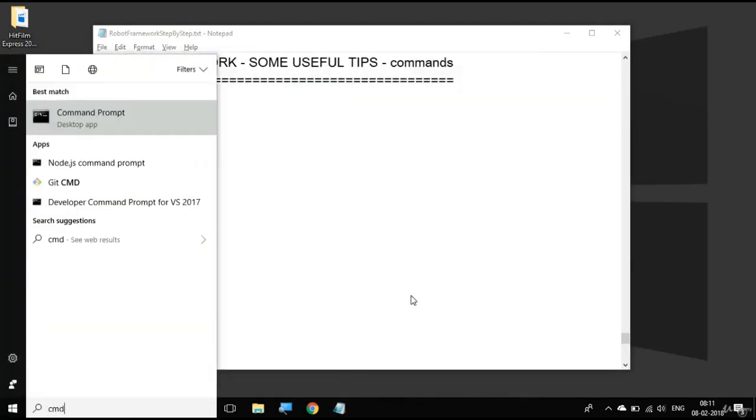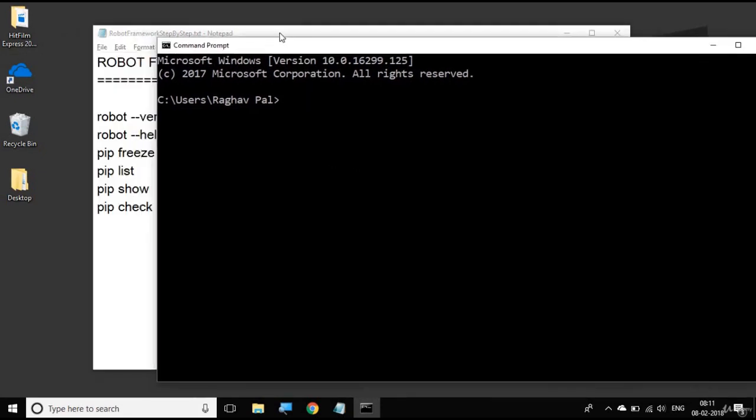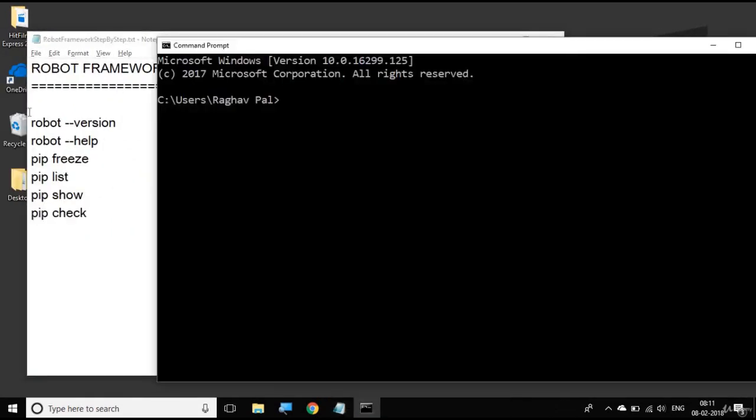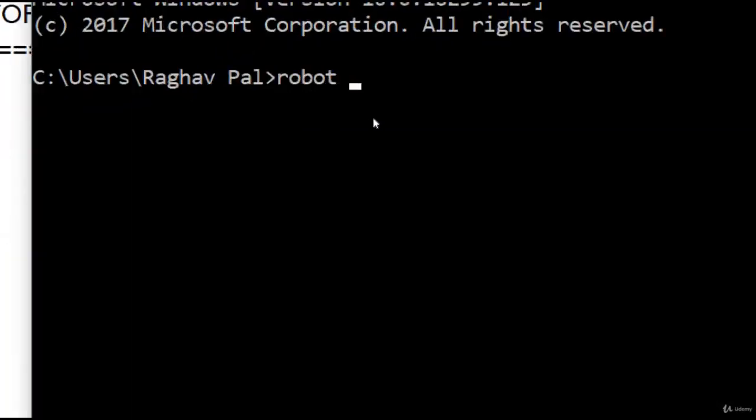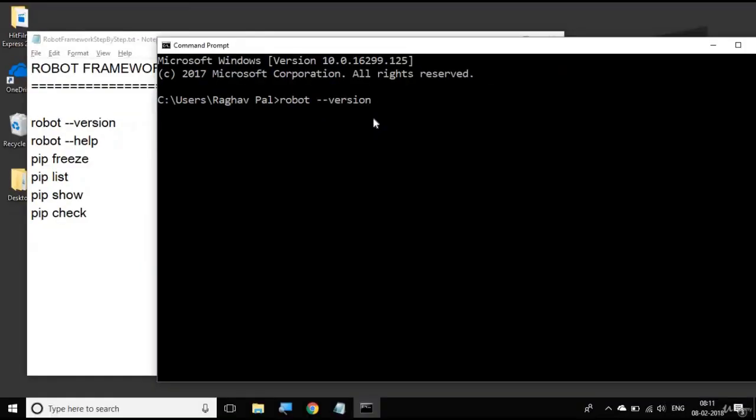So I'm going to my command prompt on Windows, and the very first command we are going to see is robot version, and you must already have seen this in the earlier sessions as well. After you install robot framework, you can run this command robot space hyphen hyphen version, and it gives you the version of the robot framework, and also the version of Python on which it is working. We can have more than one Python version on our systems, so we can always validate what is the Python version which is being used by our robot framework.